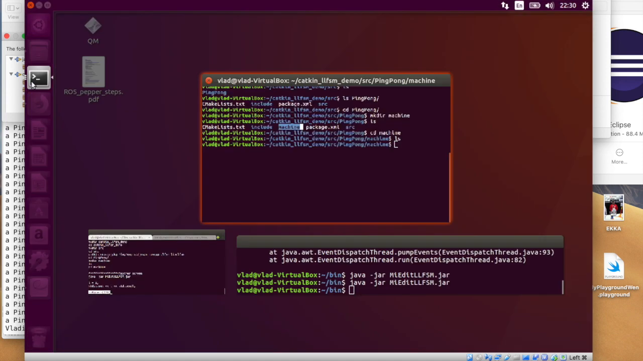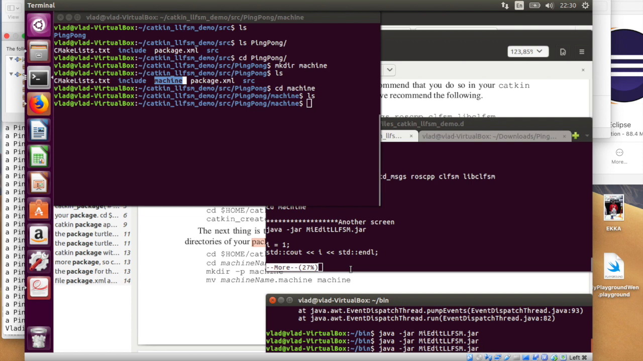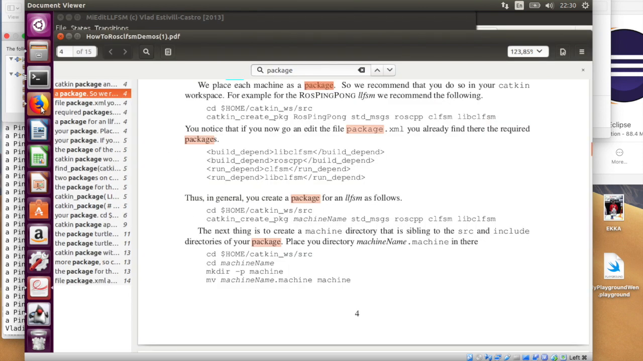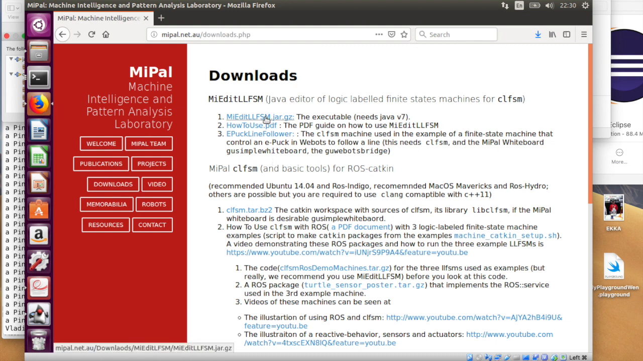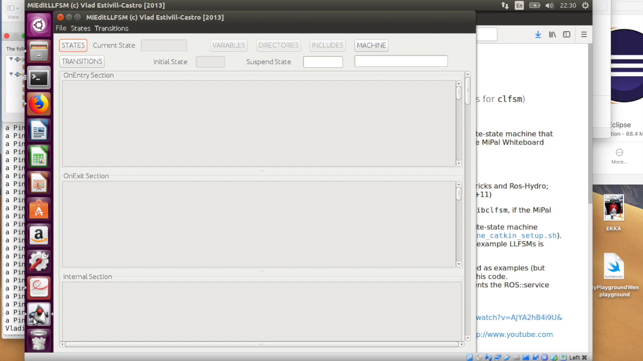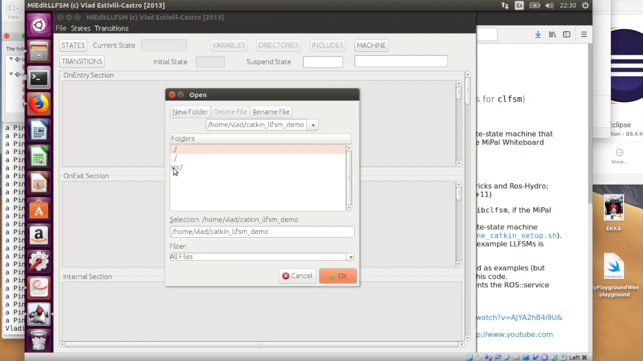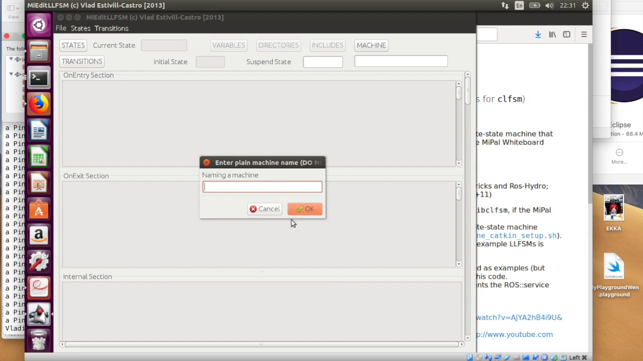We're going to build our machine with a very simple Java application called myEdit. You can also download that one from here, so you can use it here and it runs. So in a sense here we're teaching you also a little bit how to construct machines with this simple editor. So here is the editor, new, and double click, so it takes me into the source, into package, into the machine I just really created. I say OK, and as I said, I'm going to call it ping pong.